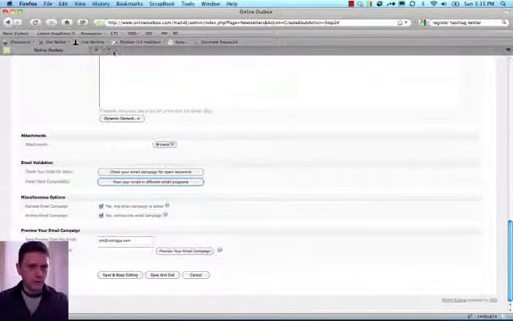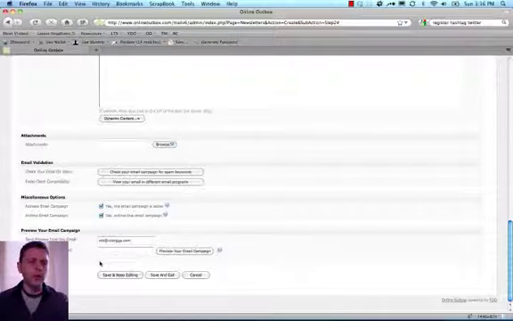Next, I'll just close that tab. I'm back here on the Edit Campaign menu. Miscellaneous options, activate email campaign, and archive. We'll check both of those. And here we can preview our campaign if we so desire. I'm not going to do that right now. I'm going to save and exit.